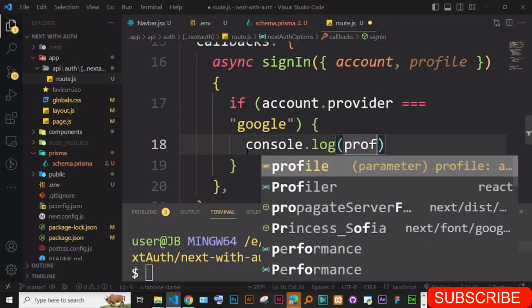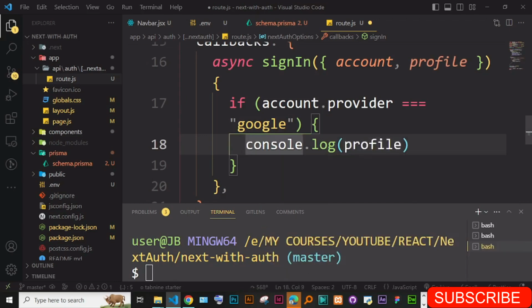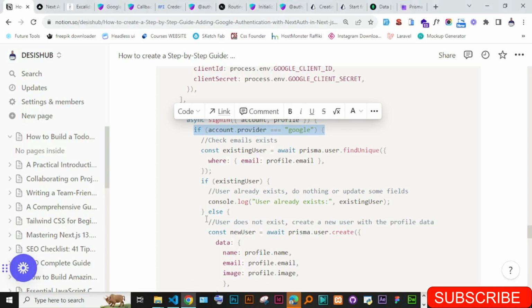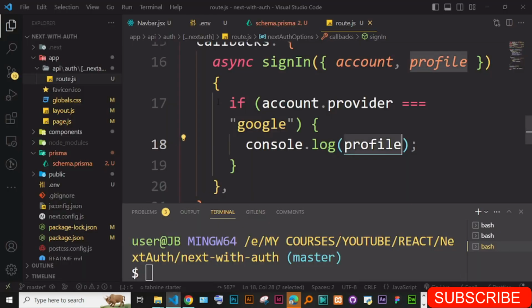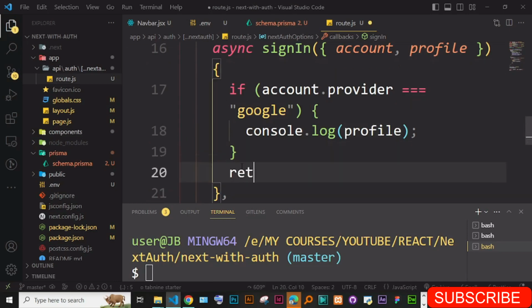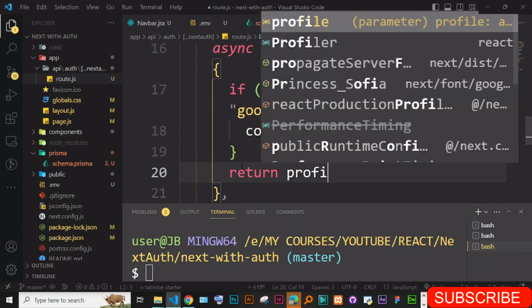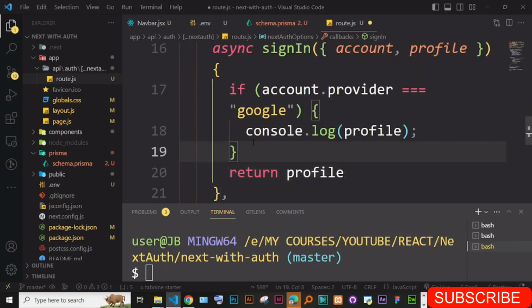profile. Okay, so the data we want is inside the profile. Just console.log profile, as simple as that. I want to see the profile, and I also want to return the profile. So you can just go ahead and, outside here, just say return profile, as simple as that. So I think that is the only thing we need at this point.